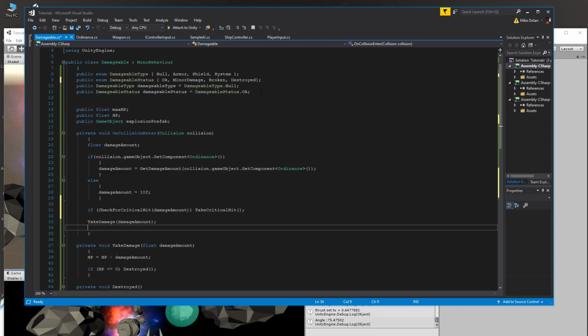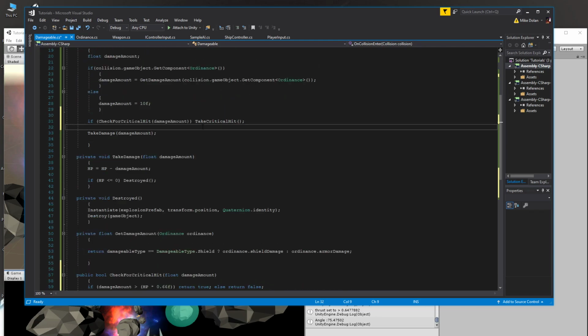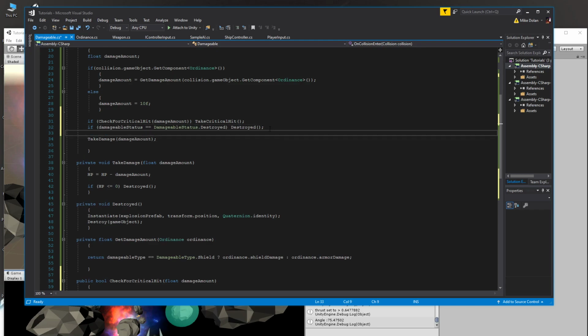Now, we don't have the damage status of destroyed actually destroying you, but you could have that set up. So if status, let's see, damageable status, oh wait, we want lowercase damageable status equals damageable status dot destroyed, then you go destroyed. So if it gets set to destroyed, then just destroy it. We'll skip damage altogether. Boom, it explodes. Okay, and now you have a critical hit check.